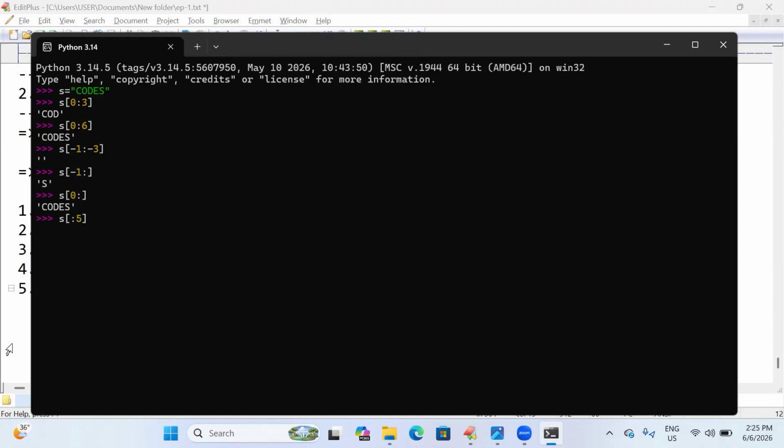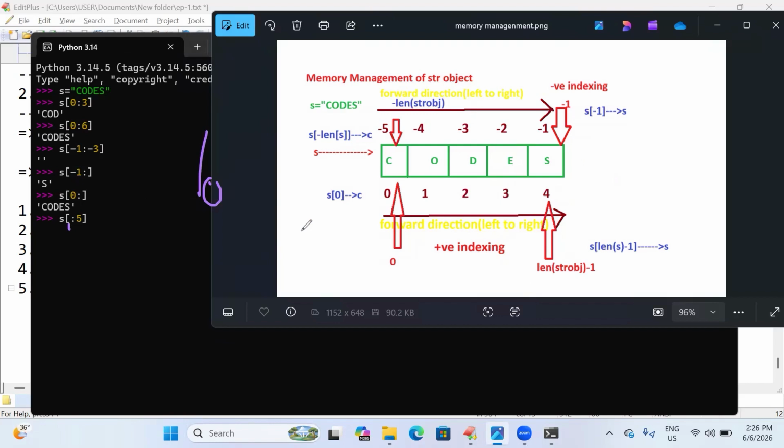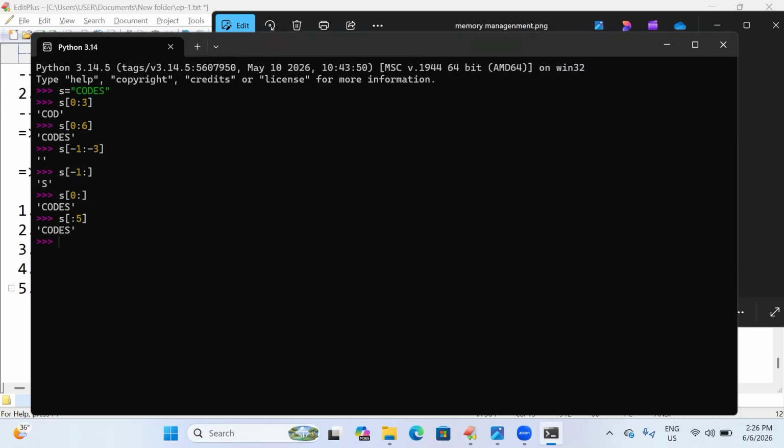So whenever we declare end as 5, the PVM considers from 0th index up to the specified end. End is 5, right? So 5 minus 1 means 4. So up to 4 it will be taken. So total CODES will be printed. So let us see this one. Enter. See, total CODES will be printed, right?